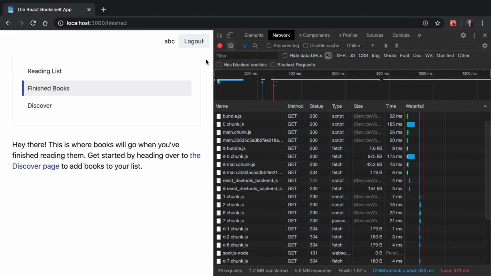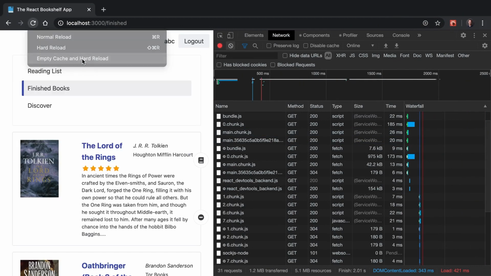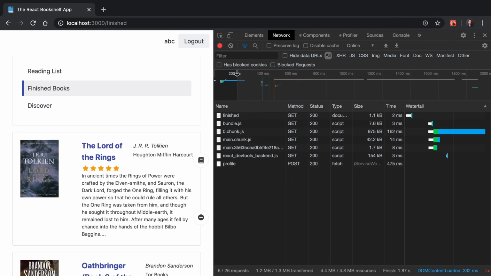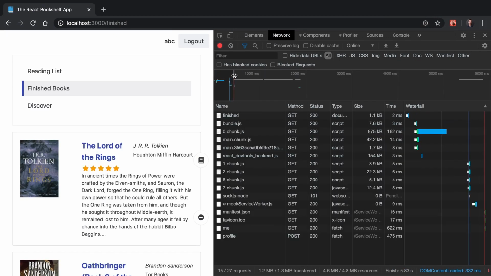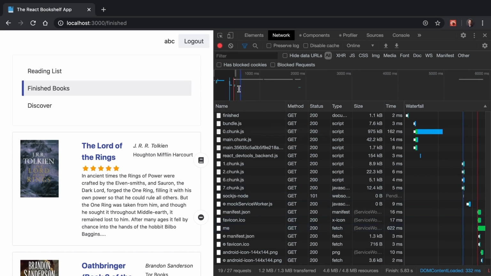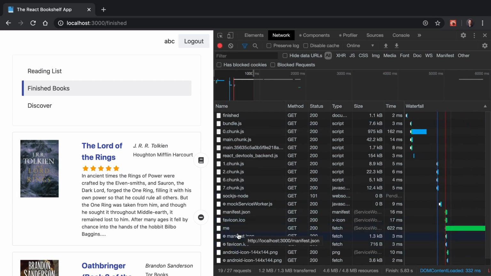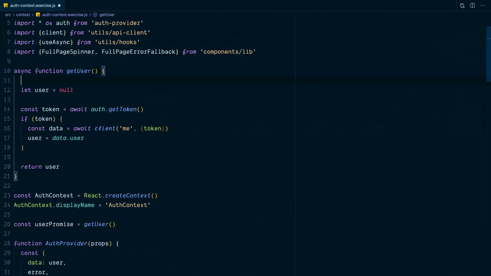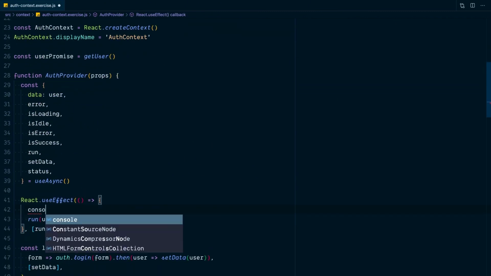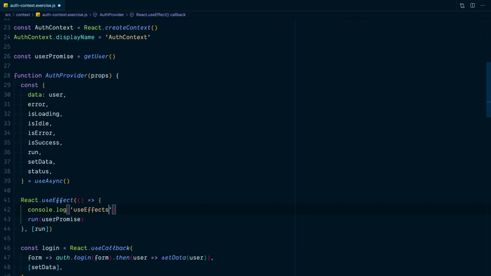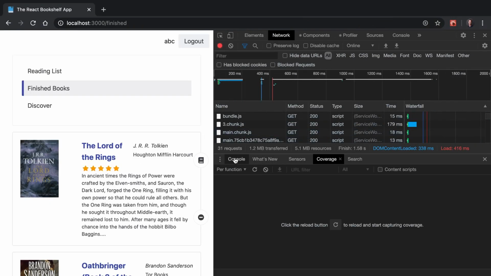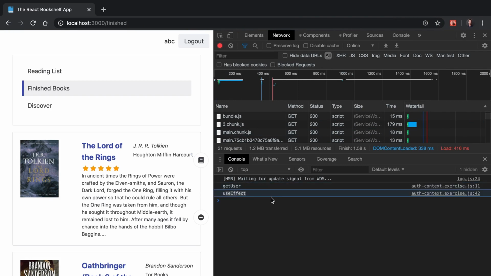So let's try that again. We'll do an empty cache and a hard reload. And let's see. Here we're loading the user's data before we even start getting the favicon. Now it's kind of hard to tell the timings on all of this stuff, but just rest assured that this is actually happening before our component is mounted. And if you want to be totally certain of that, you can add a console log here, getUser, and then we'll add a console log in here, useEffect. And then we'll go to our console, getUser happens before useEffect.